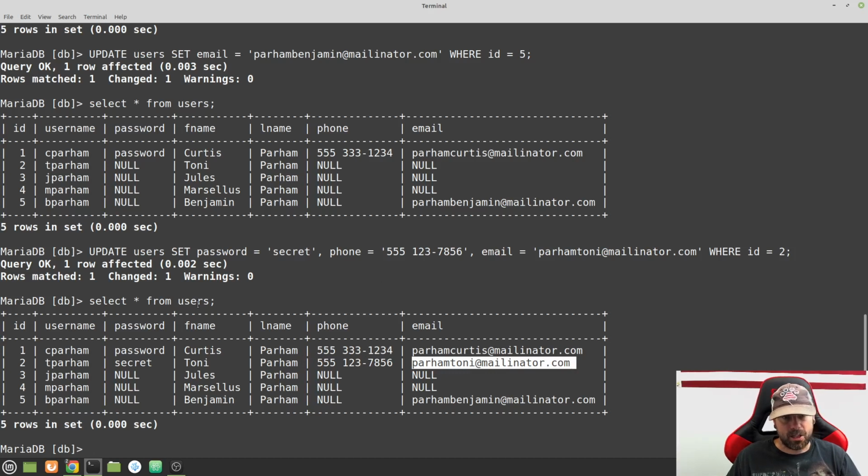So that is how we can update rows. Just make sure to be careful when you're updating and make sure you're using the where clause, or the where statement, with your update statement to make sure you're updating only the rows that you intend to update, because it's very easy to update them all.